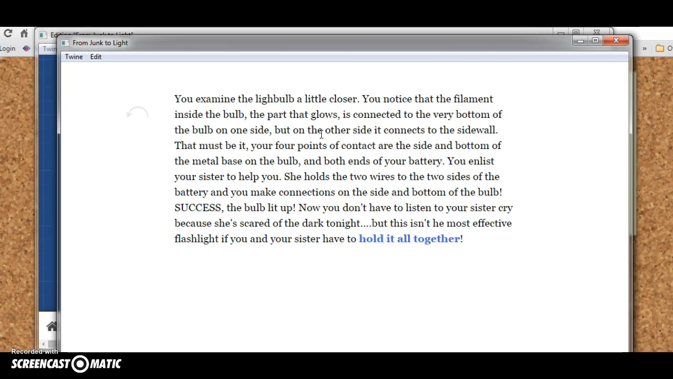You examine the light bulb a little closer. You notice that the filament inside the bulb, the part that glows, is connected to the very bottom of the bulb on one side, but on the other side it connects to the sidewall. That must be it. Your 4 points of contact are the side and bottom of the metal base on the light bulb and both ends of your battery.